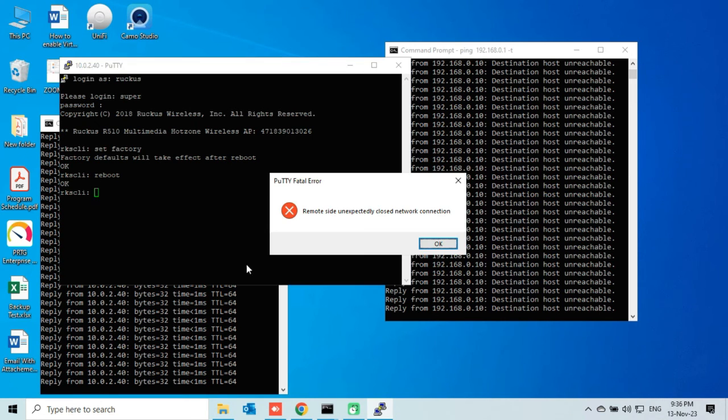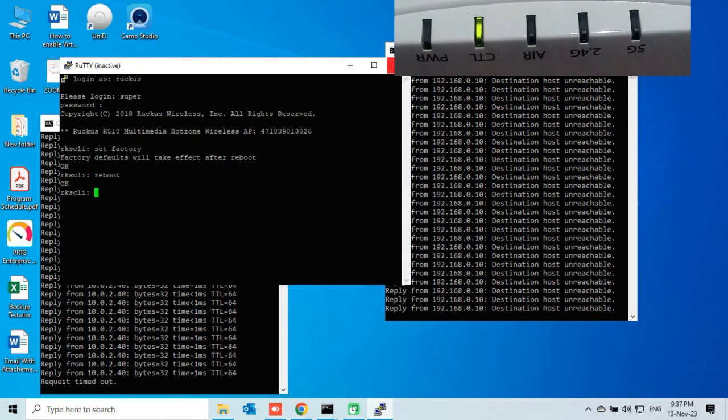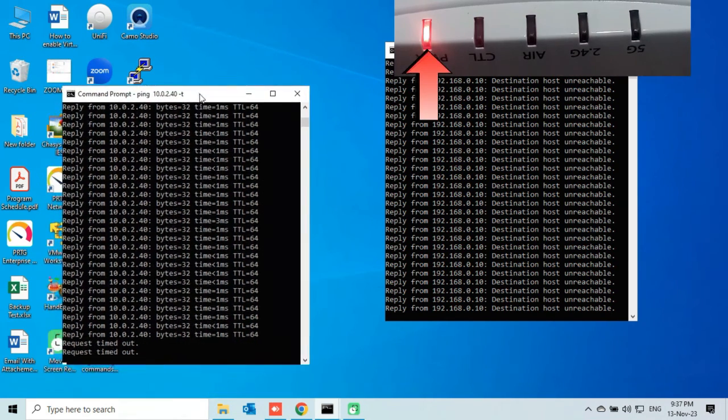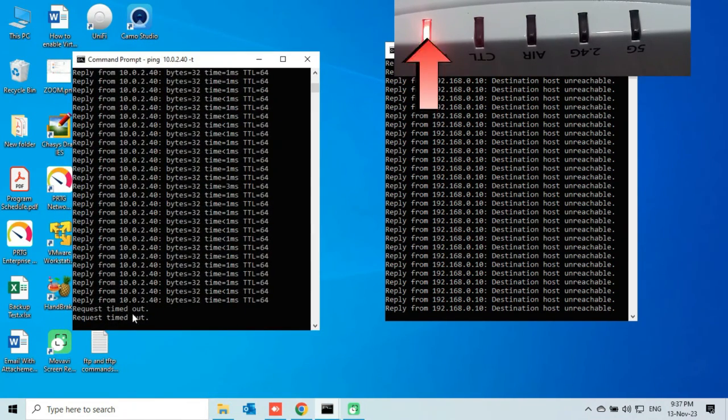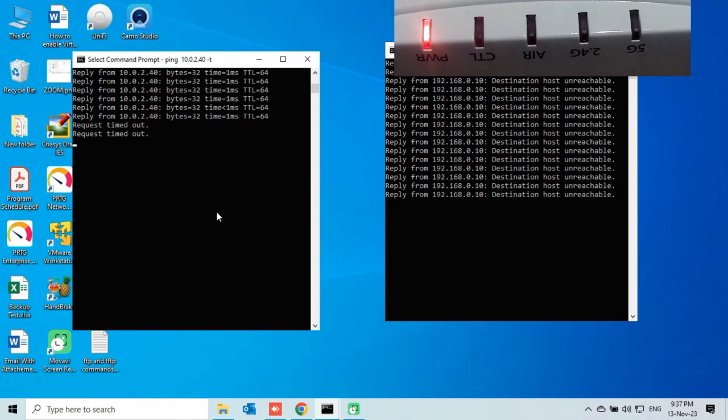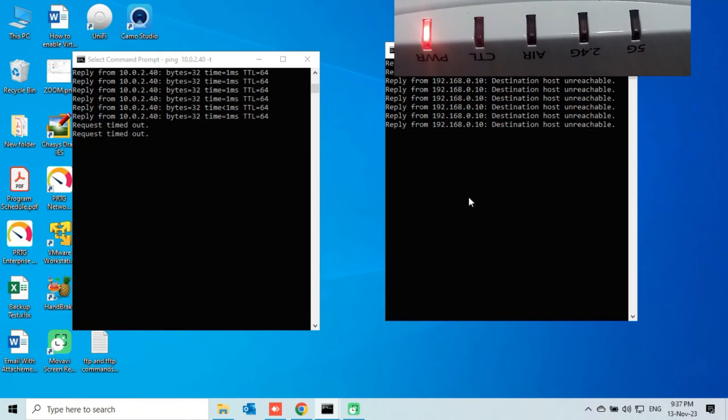Meanwhile, you can see that the PuTTY application has stopped responding, because the access point is rebooting now, which is why the session has been disconnected. We can also see that the LED lights on the access point will go red, which means the access point is rebooting now, and that is the reason the response from the current IP address of the access point has stopped as well. So we will wait until the access point is rebooted successfully and gets into the stable mode. We will wait for the response from both the IP addresses.